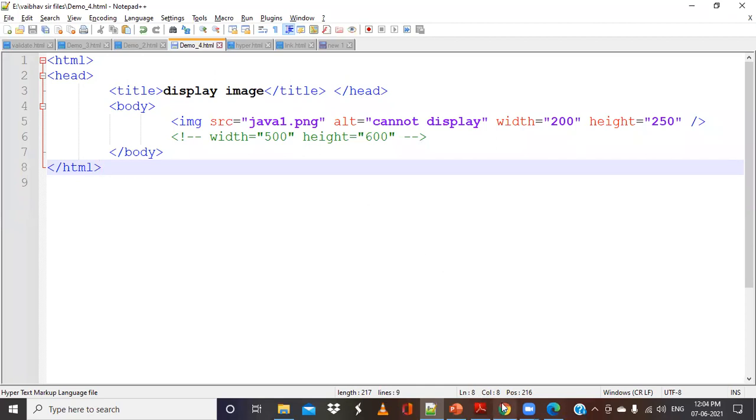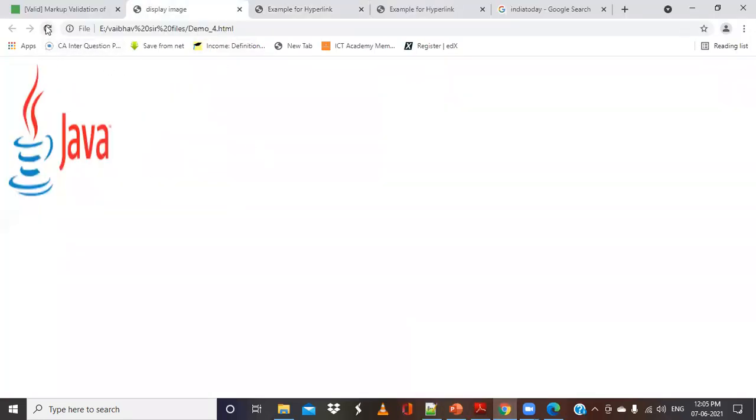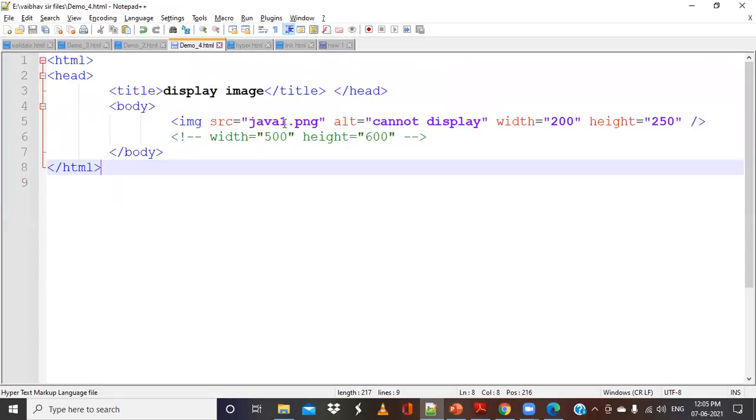Similar to that, if the file name is different, or if I make some mistake, what will happen? It will use this attribute, that is alt, and it will say that it cannot be displayed, or whatever message you give will appear if the image is not able to load.